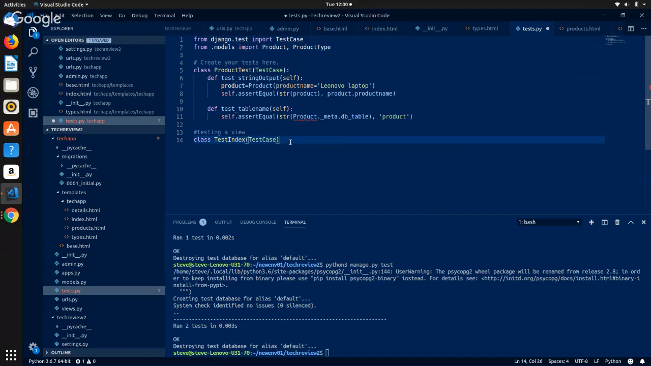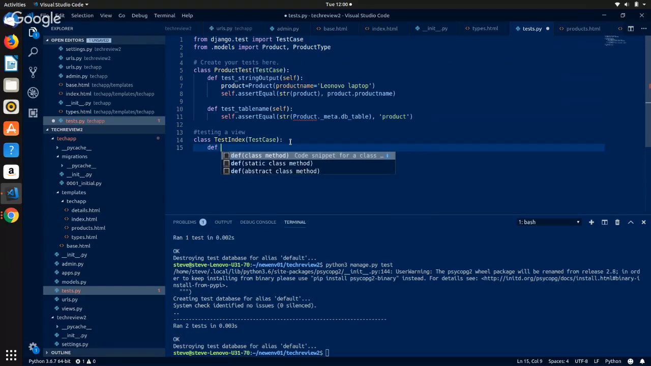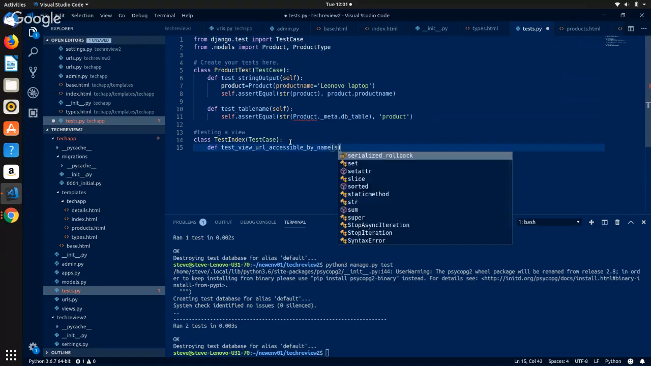This is an aside. It's really important to be case sensitive here. I had some tests that weren't running, and it was just because I had not capitalized the C in test case. So let's do def. We'll do test view URL accessible by name. All right. And self.